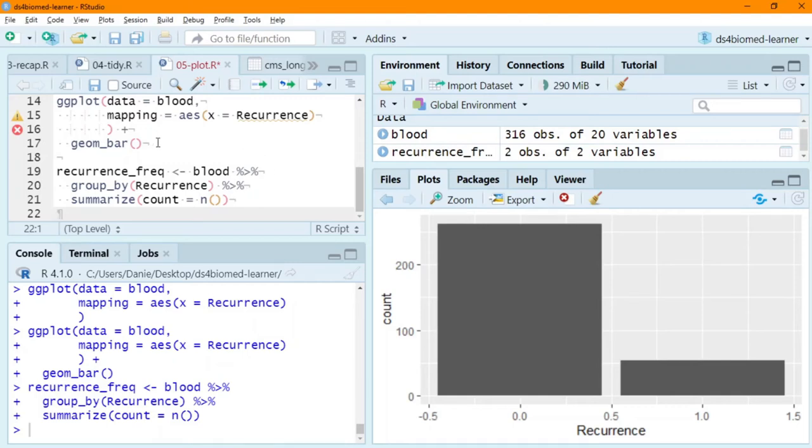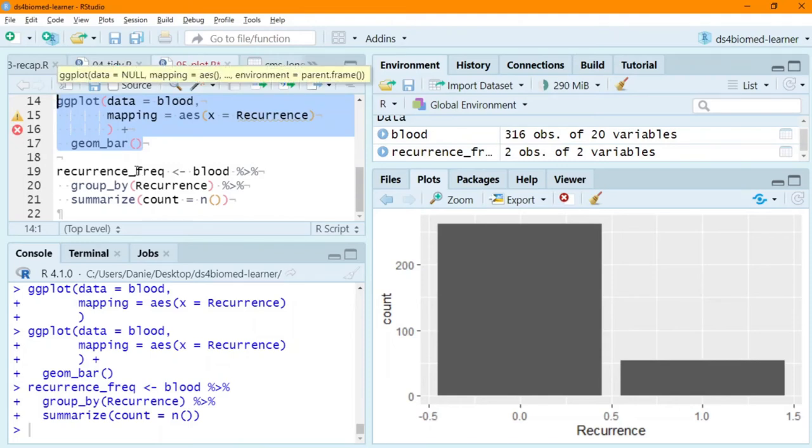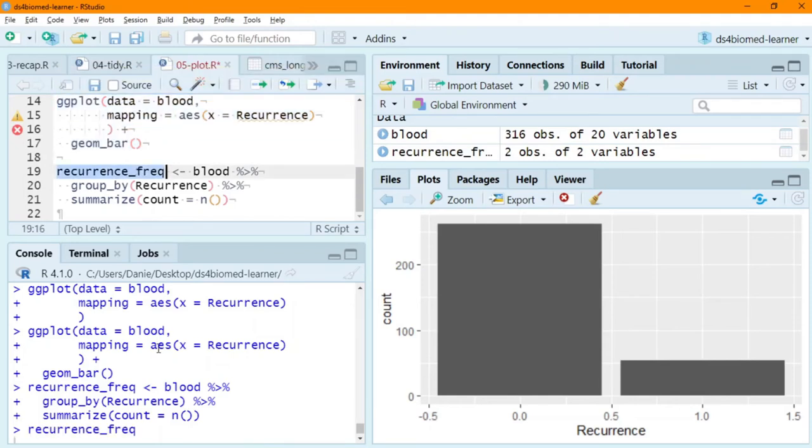So we can also do the same thing. So I'm going to copy. Do I want to copy that? No. What is in this recurrence freq?